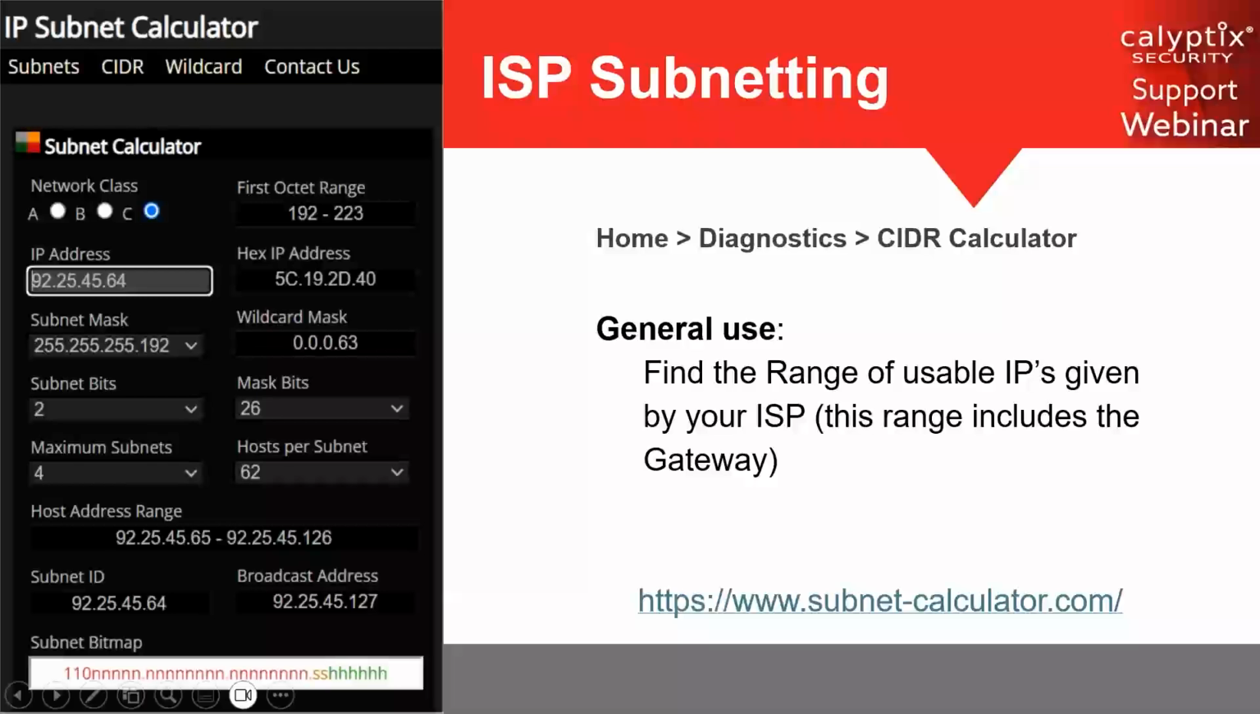I generally get this information because when people call in, they'll say, hey, this is the range they gave me. Which IP address should I use? So this is how I find out what IPs you have available by the CIDR range that's given by your ISP.